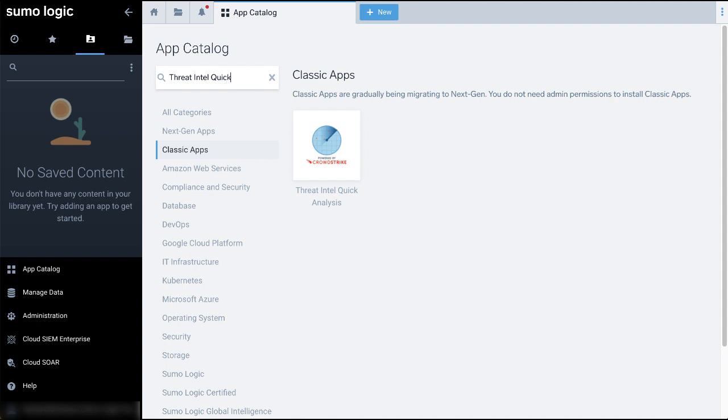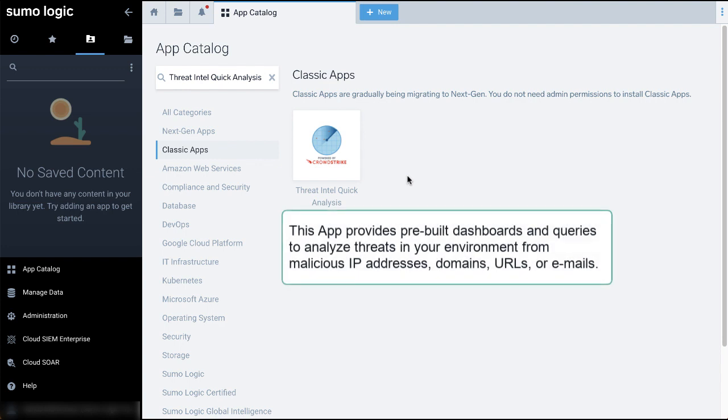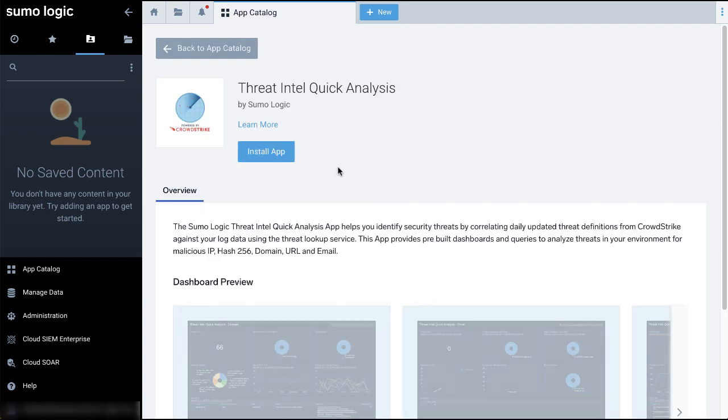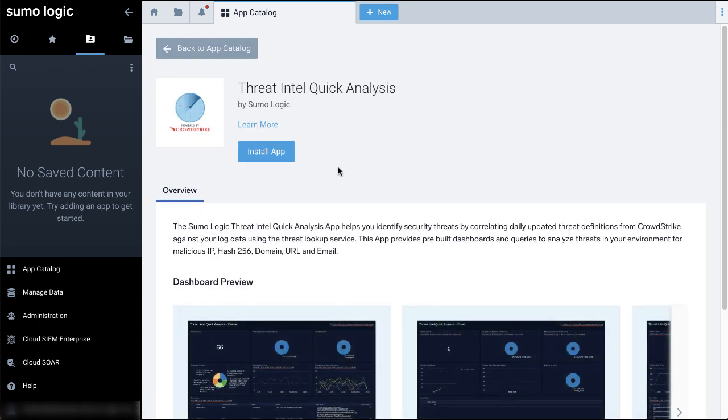The Threat Intel Quick Analysis app helps you identify security threats by correlating daily updated threat definitions from CrowdStrike against your log data using their threat lookup service. This app provides pre-built dashboards and queries to analyze threats in your environment from malicious IP addresses, domains, URLs, or emails. To see the app details, click the app name, Threat Intel Quick Analysis, in the right pane.